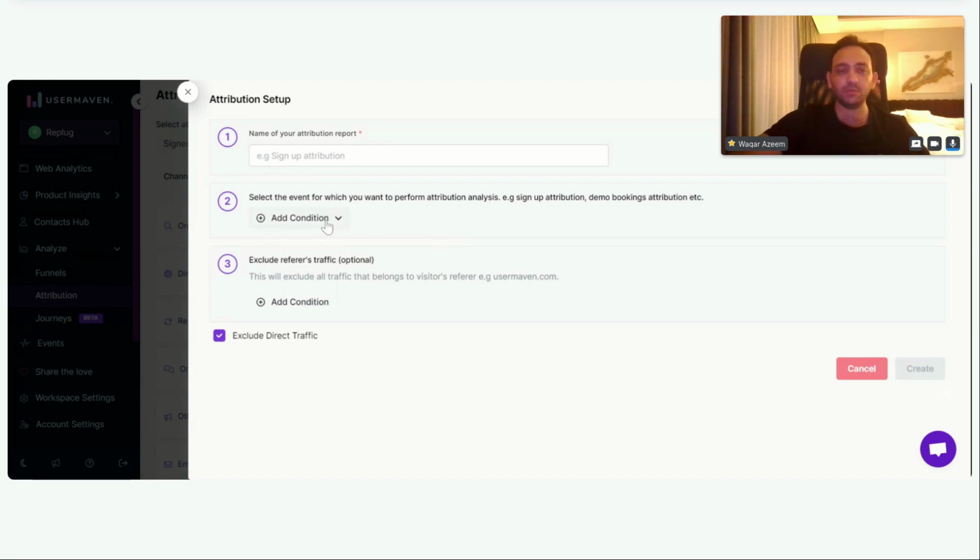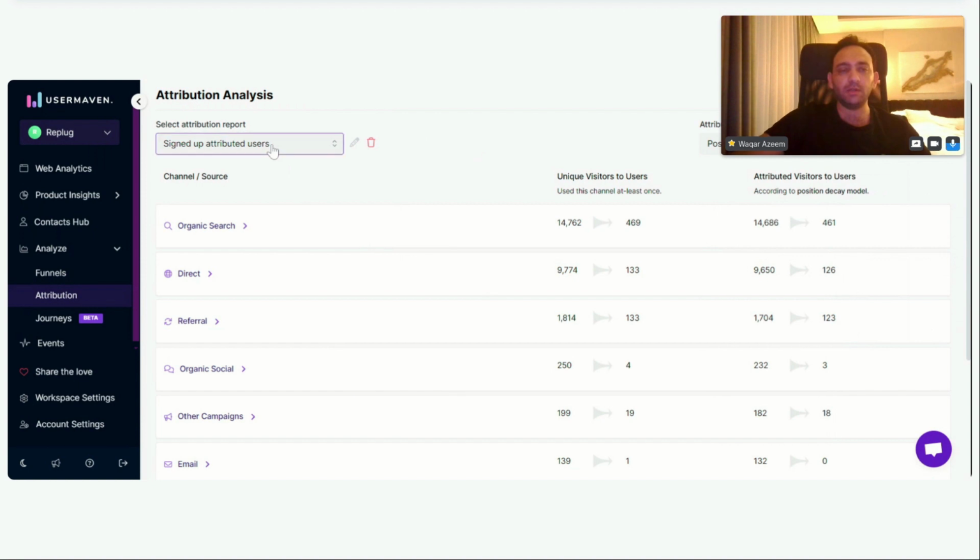You just have to select this one, and you can even exclude any referrals traffic if you want, but most of the time you won't have to use that. And just save it, and you will have this report, and all the reports can be switched from here. And we have different attribution models here as well.